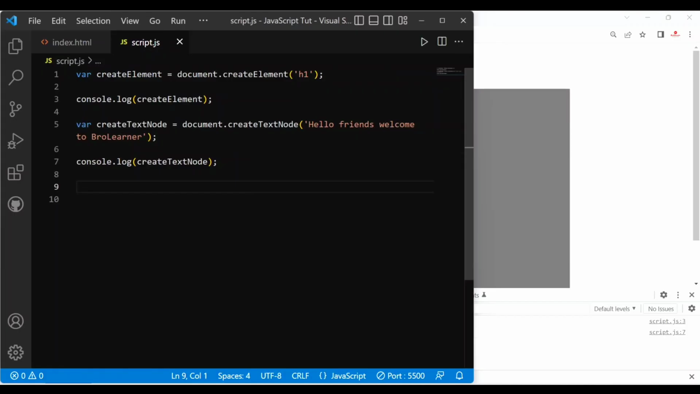This is the document that we were using in our last video. In this video we create an h1 element with the help of document.createElement, and we create a text node with the help of document.createTextNode. Now we will see how we can append this text in our h1 tag.